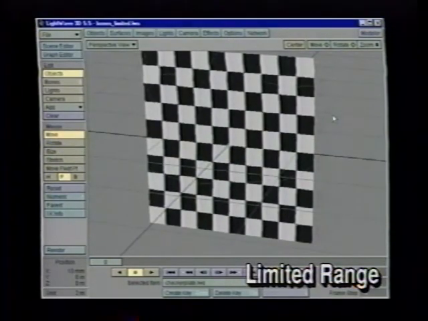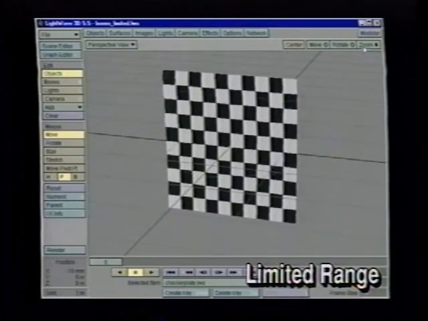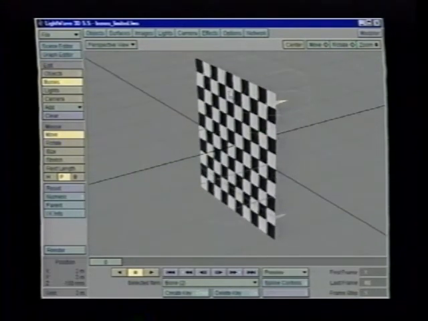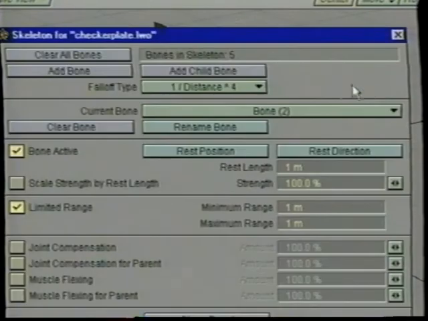This is the limited region effect of bones. And if we look at this, you can see there's little lines encompassing each of the bones, except for the 2 lower bones, which are set up as normal. This is the effect of limited region on the bone. So if I go to the bone panel, you can see that now the check mark is activated next to limited range. You can also see there's a minimum range amount and a maximum range amount.